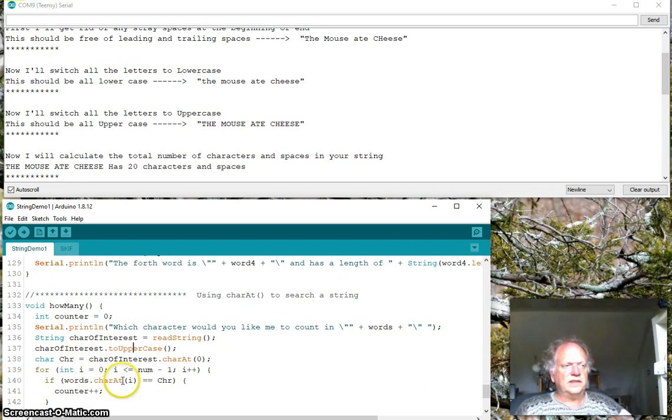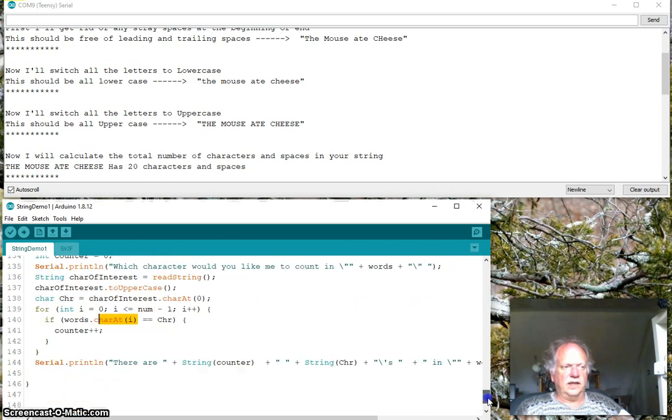And that meant that I could search for an individual character within a string by using this character at command within this loop, which is going from 0 to the total number of characters within this string. Every time it found one, it incremented the counter by 1, and we output the data here. So I hope that was sort of clear.